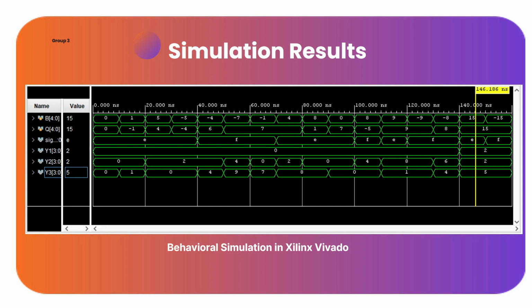of the decimal products. For 15 times 15, the system was able to return 225, as indicated by sign bit equals E, which is positive, Y1 equals 2, Y2 equals 2, and Y3 equals 5. So that's all for my presentation.